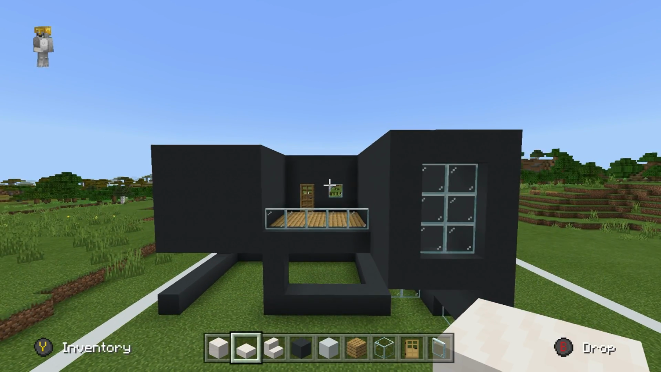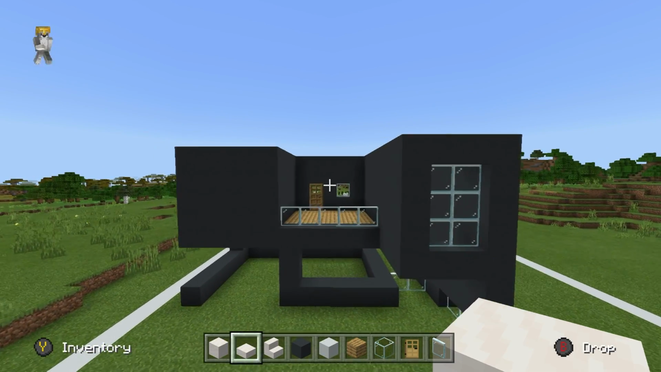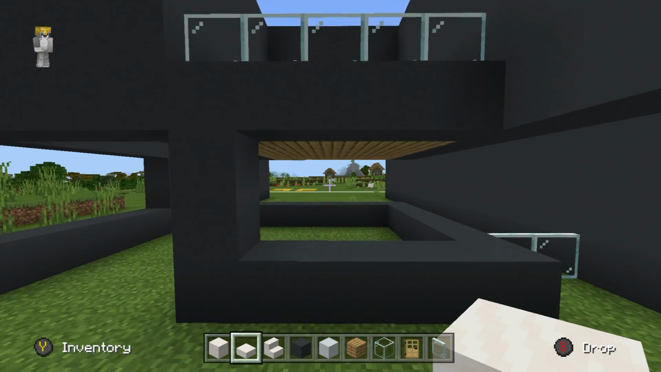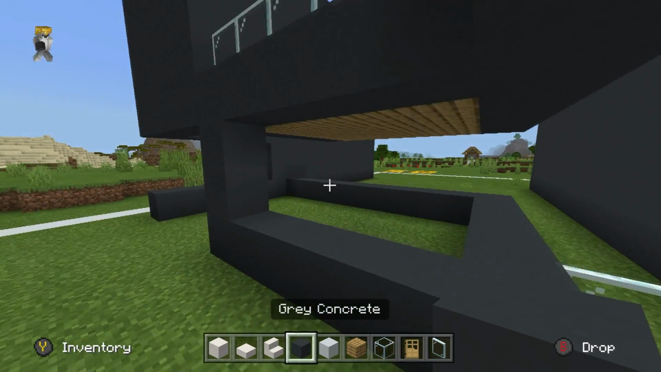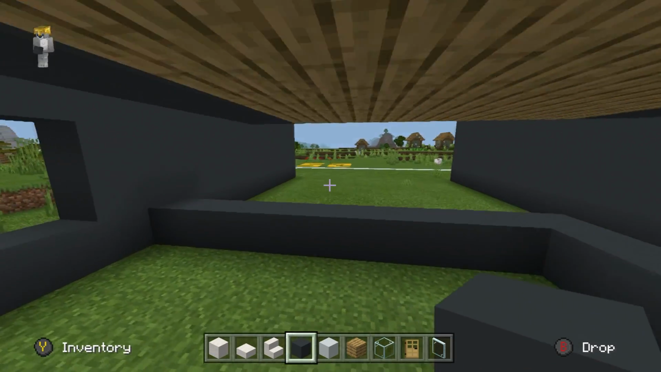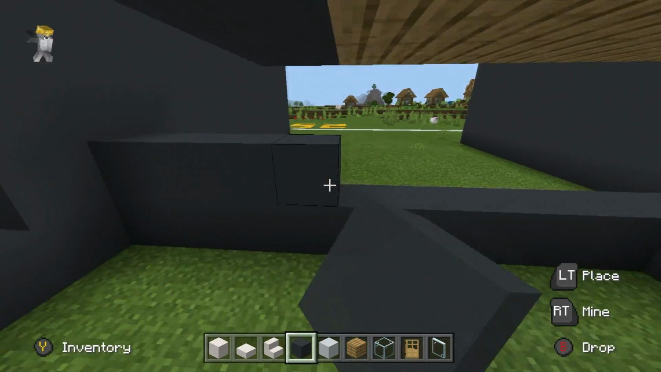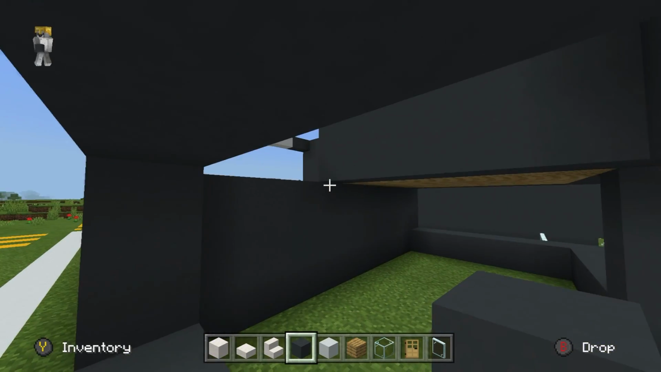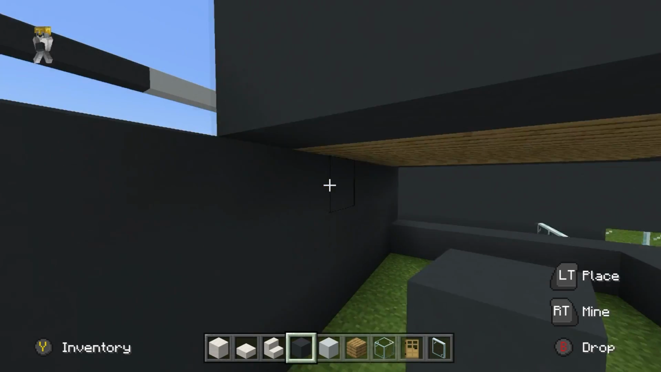But we'll do that later as it kind of extends throughout a lot of the house. Dropping down a level, we are going to make a couple of interior walls. So number one, the back wall here, I'm going to extend the grey concrete upwards, and I'm going to join it up to where the balcony area is, or just behind it.